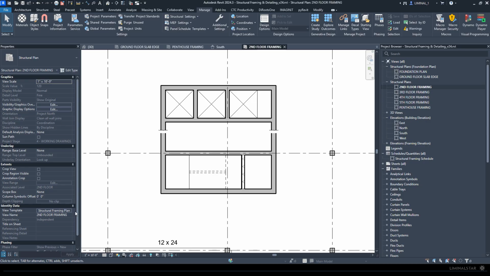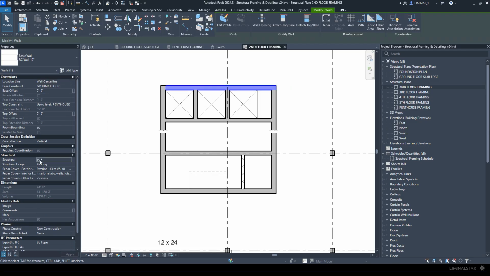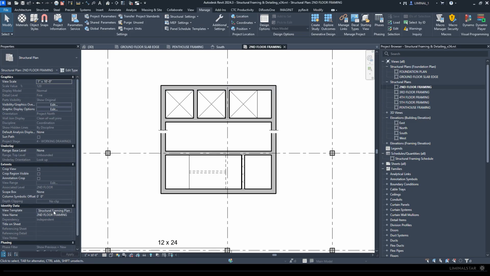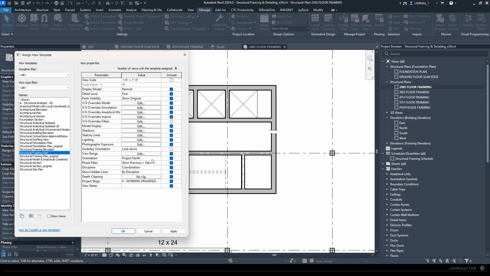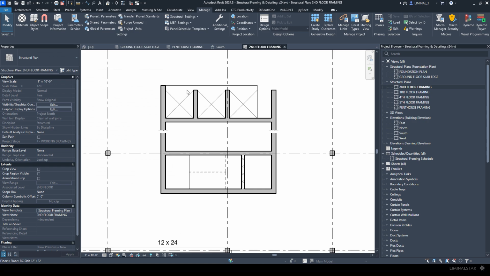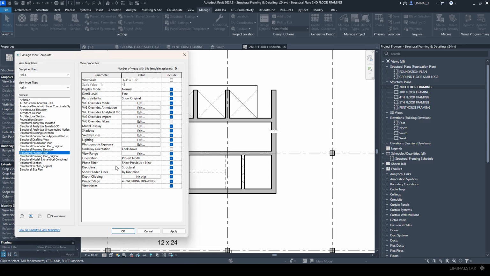The structural one, let's just take this guy's structural parameter off, and if we go to our framing plans view discipline and change that to structural, we should see a missing wall. Okay, so that's an important thing to consider when you're setting up your view templates. But the other one, let me just undo that. We'll bring back the coordination.